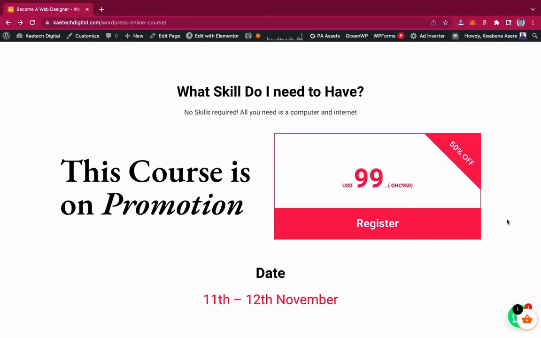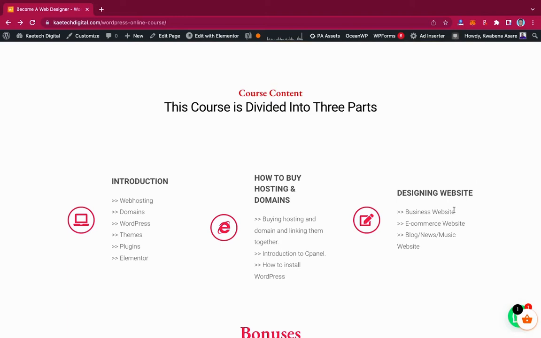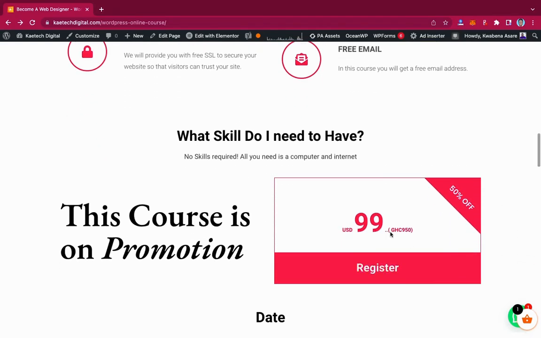And then also, what are the skills that you need to have? Now, you don't need any skills. So no skills required. All you need is a computer and internet. So a computer with internet is all you need to start this course. Now this course is just 99 USD. Just 99 USD. So imagine you're going to learn everything from business website to e-commerce website to blog, news, music website, and all for 99 USD. It is on promotion.